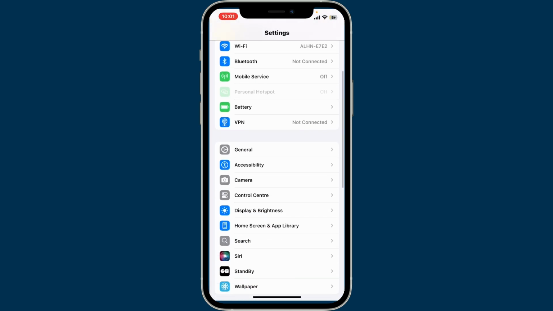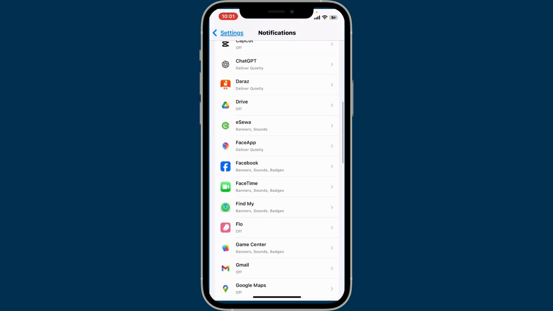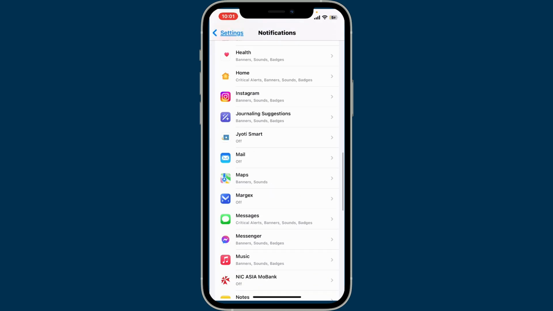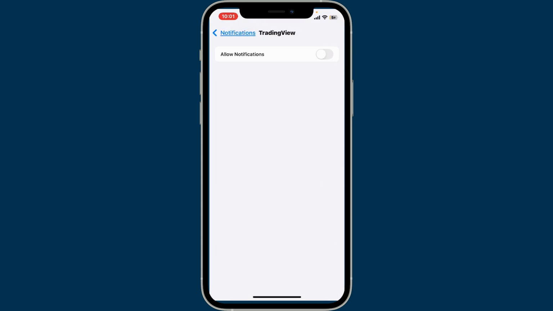and scroll down and tap on notifications. Inside notification, go ahead and select TradingView app from the list. Now, if you want to disable the notification, turn off the button right next to allow notification, and that's how you easily turn on and off notification setting on your TradingView account.